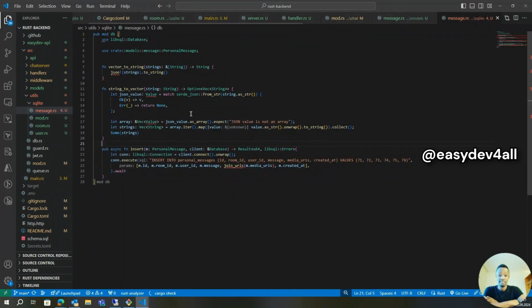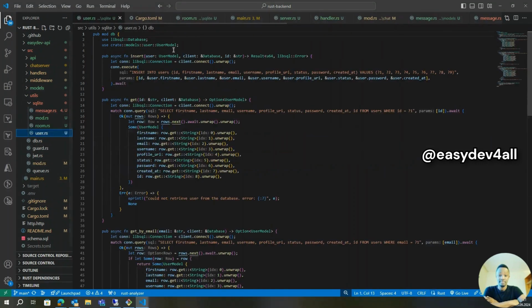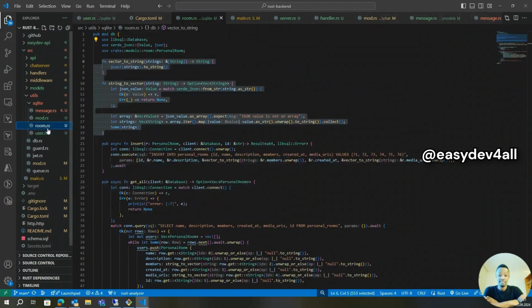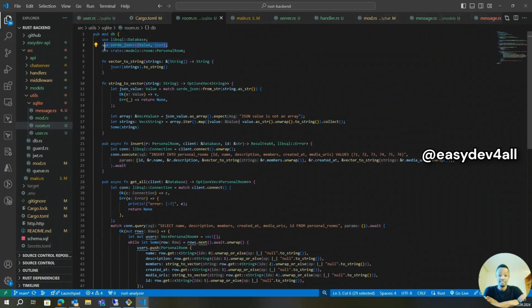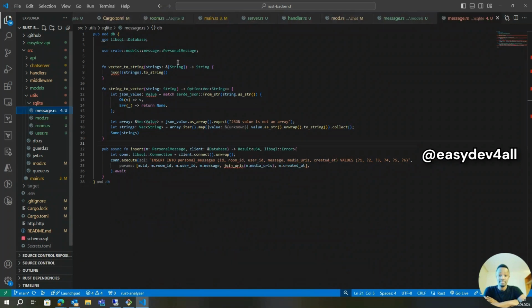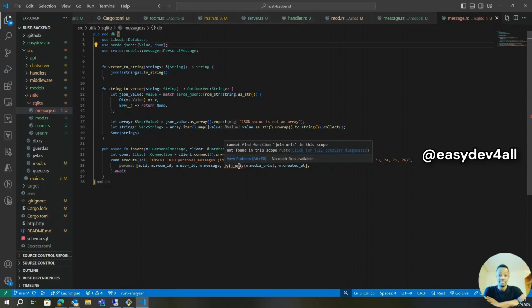And so this, of course, I have to also bring in the imports. So this one, let me go to rooms, this one. So copy this, come back in here and paste it. And so now, of course, I need to change this, so I need to call this method vector to string. And so again, this has to be passed by reference like this.